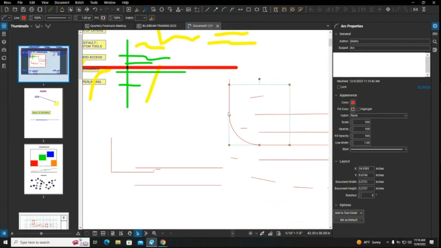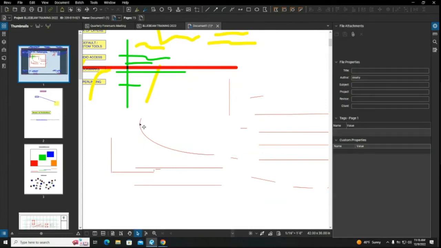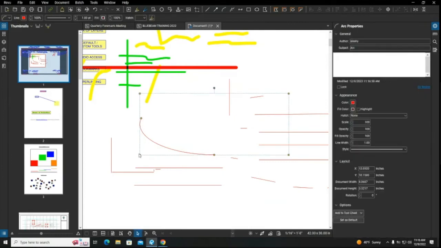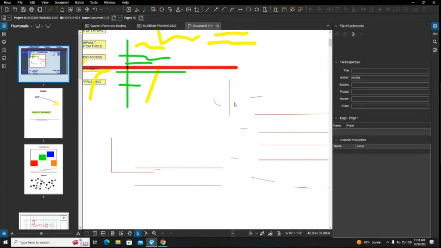You can also drag it from your midpoints. Sorry, that's not a midpoint. To make it more of an irregular shape. Holding the shift button though, it snaps it right back to that true 90. And then you can kind of make it larger or smaller as you need to. So that's arc.